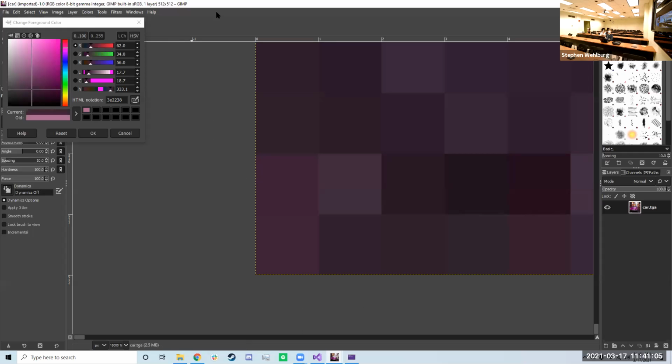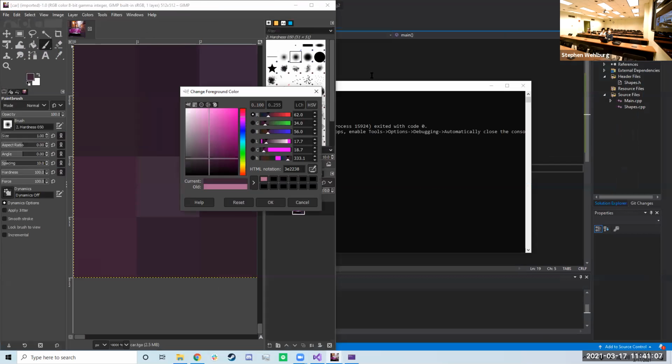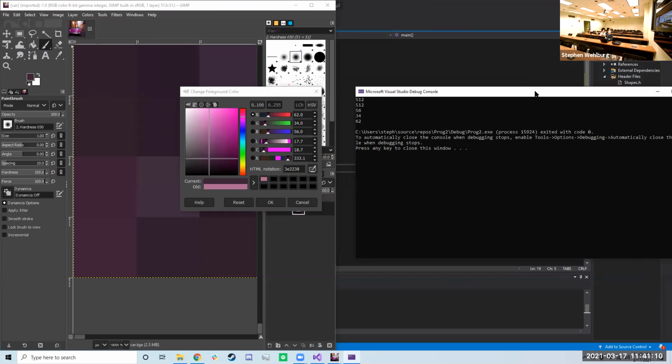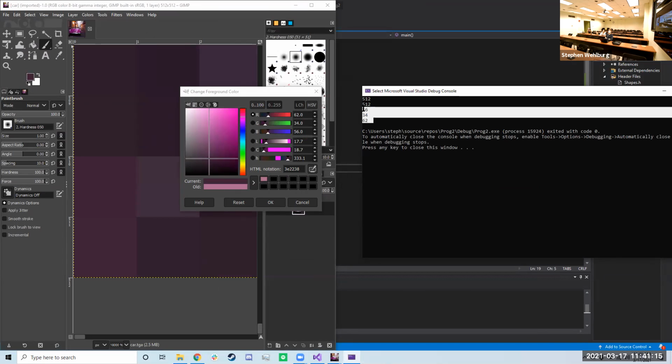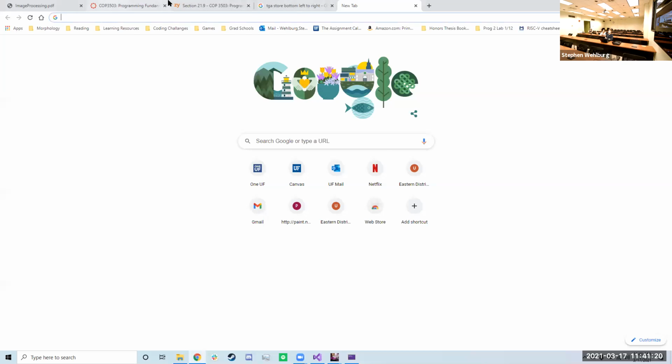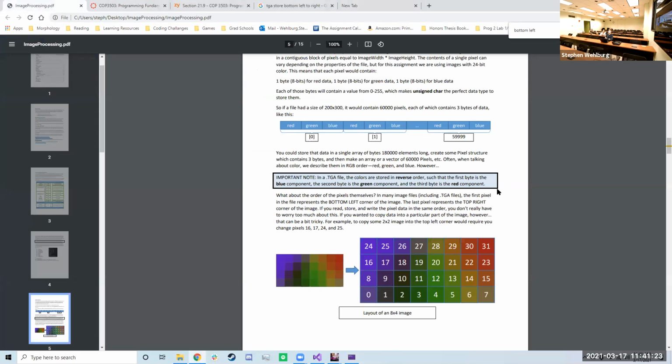Yeah, in here, we got this little color picker giving you 62, 34, 56. And right here, we got 62, 34, 56. And we do know that the order we're supposed to read it in is blue, green, red. It says that somewhere in here. So yeah, the colors are stored in reverse order, since the first byte is the blue component, then the second is green, then red. So, okay, that's a way to confirm that. And I just walked through a fair bit of the bugs you might encounter along the way to make sure that it's okay. Any questions on that? Cool.